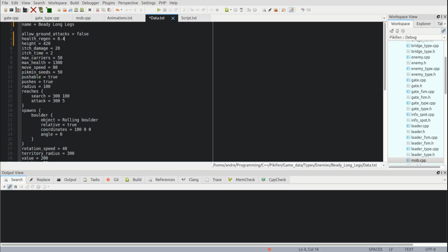So let me just change that already. Oh wow. It's exactly this. Well, I'll be a son of a gun. It has exactly the same health as the armored cannonball.